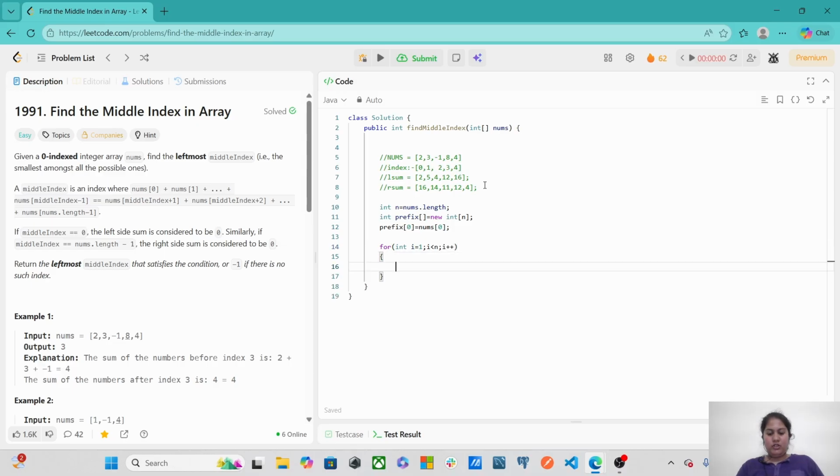What would be the logic? That prefix of I is equals to prefix of I minus 1 plus nums of I. Yes, that is the logic.